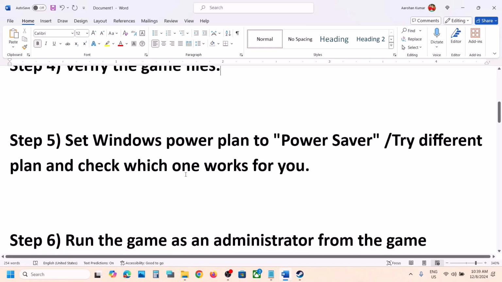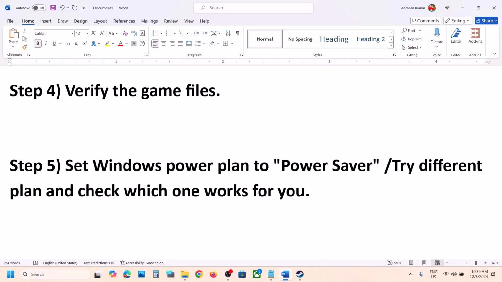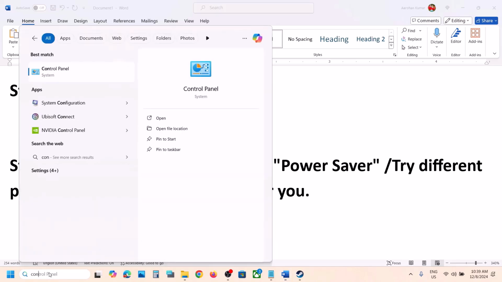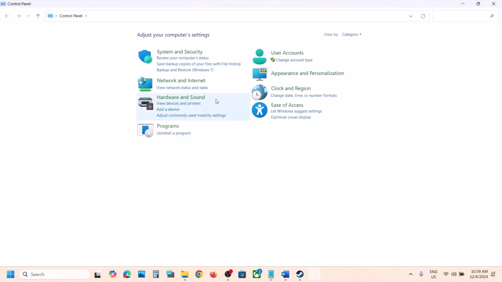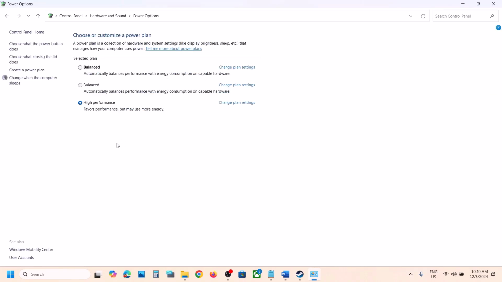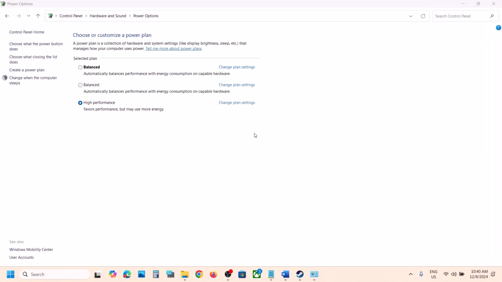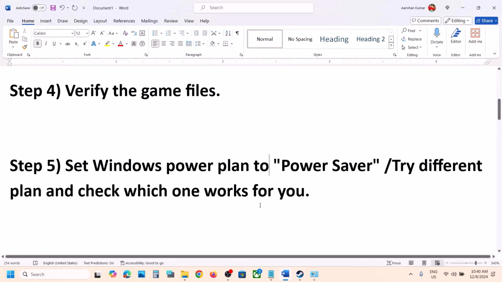Next step is to set Windows power plan to power saver. So you can just type in control panel in Windows search box and then go to control panel. Now go to hardware and sound, go to power options, and then over here you will see power saver. If you see power saver, select power saver and then check. If that does not work, you can even go for balanced, or you can go for high performance, launch it and check which one is working fine for you.